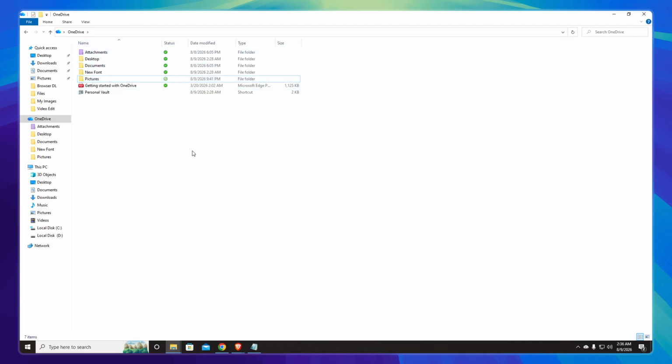Once the downloading and syncing is complete, that sync icon will change to a green check mark. This green check mark is your confirmation that the files are now fully saved and downloaded to your local PC storage, meaning you can access them even without an internet connection.